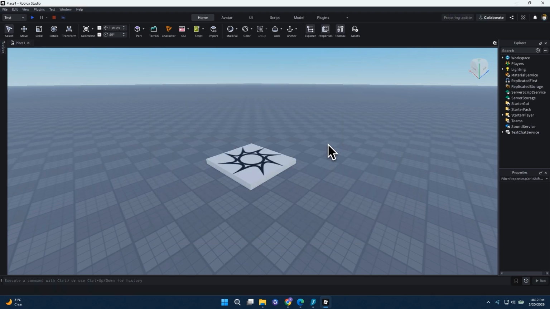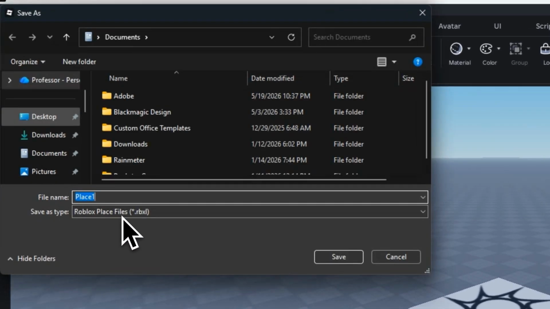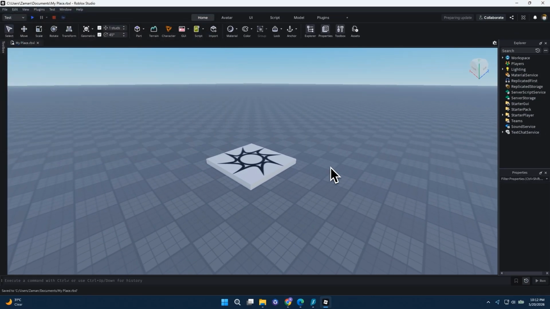First, before inviting anyone, make sure your project is saved. Open Roblox Studio, click on File, then select Save to File As and save your project. This ensures your work is stored before enabling collaboration features.